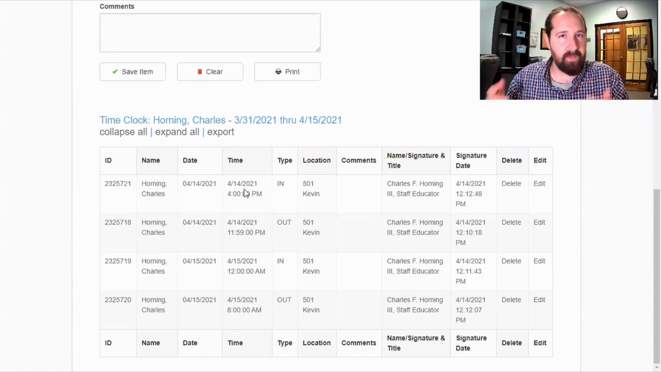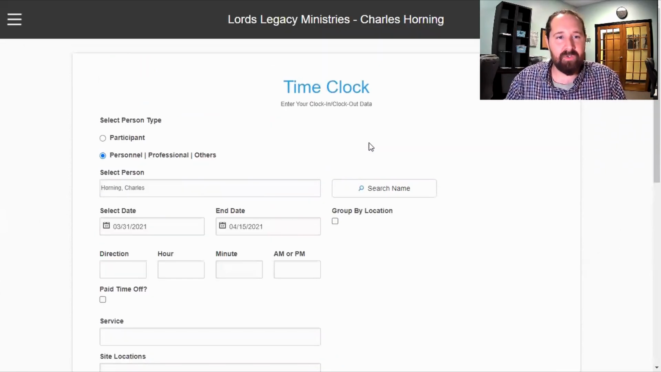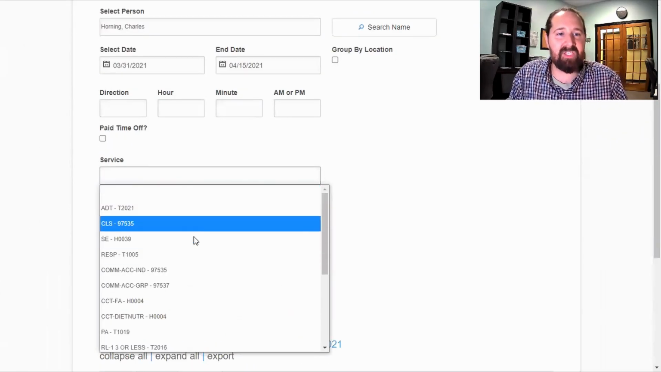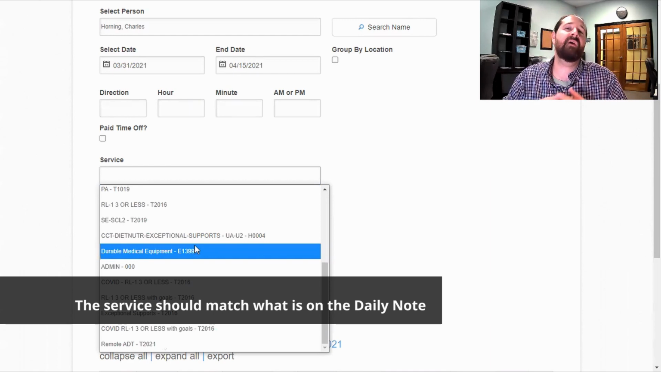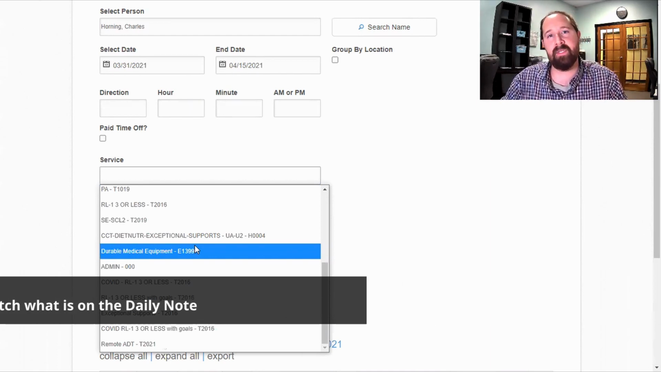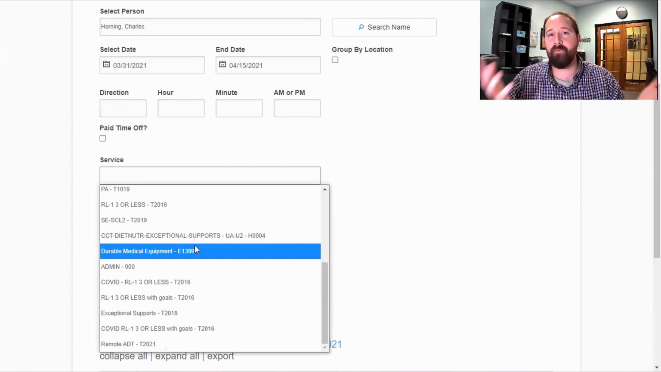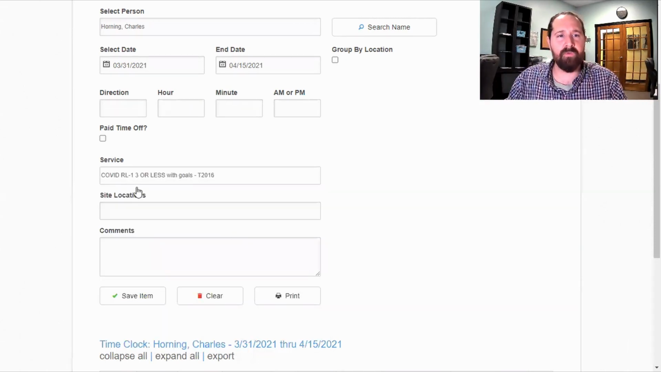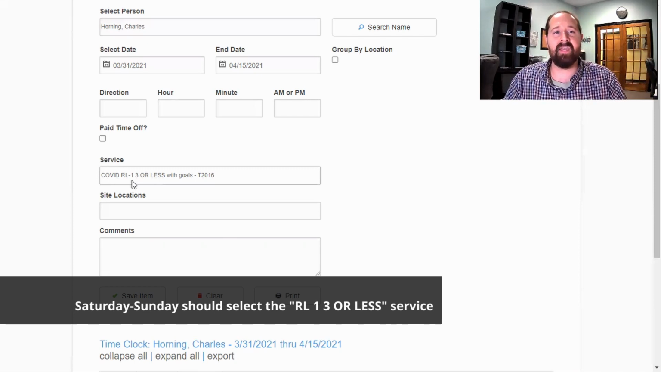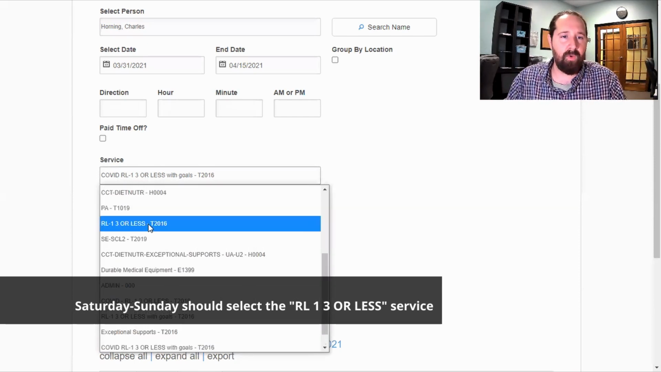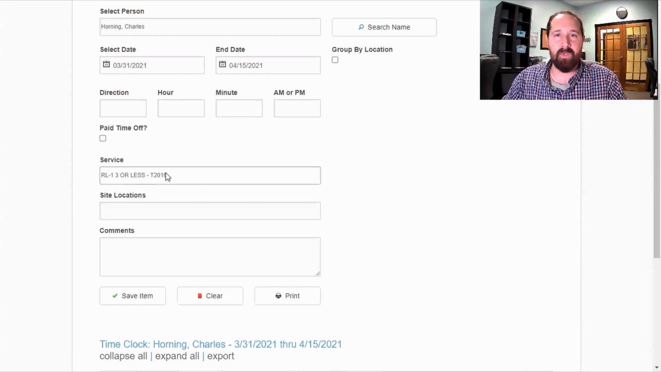Again, just make sure that you're clicking the correct dates and you should be good for clocking in and out. Last reminder: if your service here does not match your daily note, it will give you an error message and you will not be able to clock in or clock out. Remember, Monday through Friday, any shift during the week, you're going to click the COVID rate. If it's a Saturday or Sunday, you're going to click this RL 13 or less right here. And that's how you make sure that the service rate is matching with your daily note.